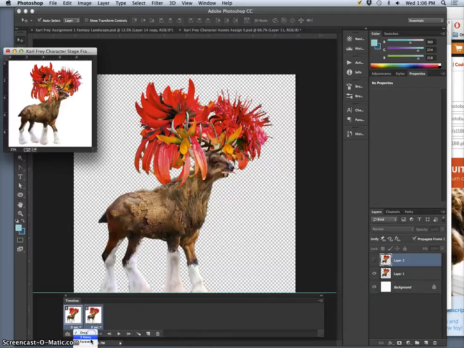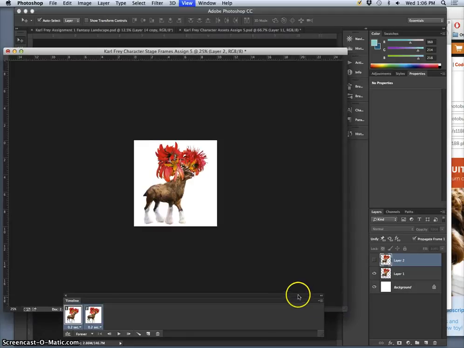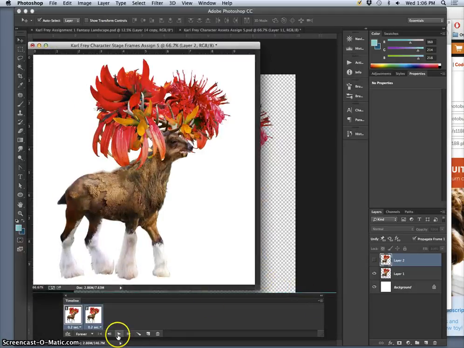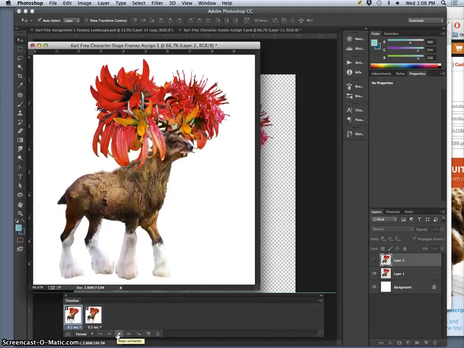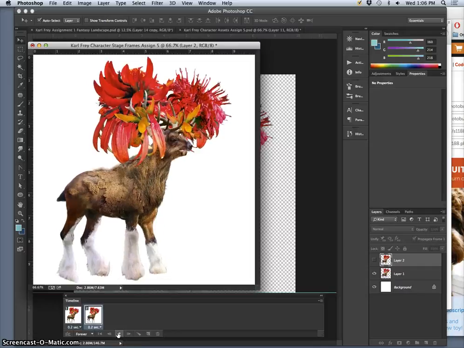And now I'm going to play it through forever, and I'm going to set a timing of 0.2 seconds. This is going to go really fast, and it's just going to look like my character is having a seizure between these 2. Okay, so 2 frames does not a walk cycle make. But it's a good way to see what things are a little weird.